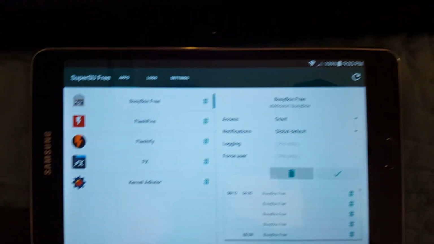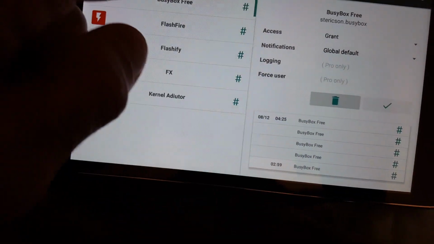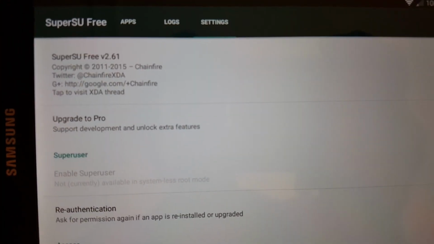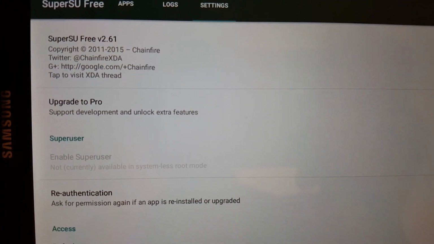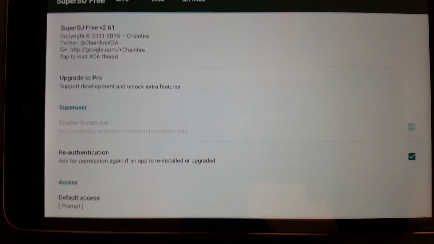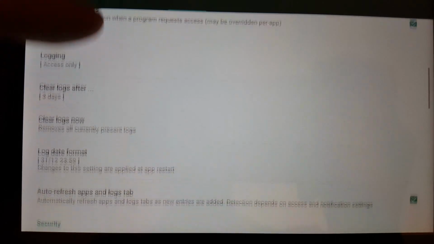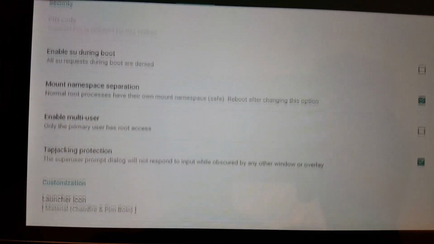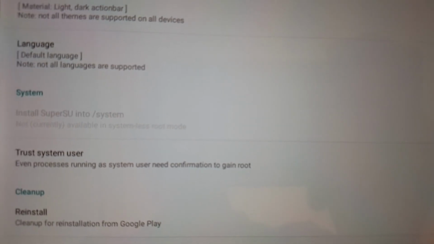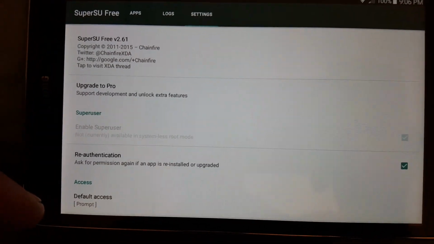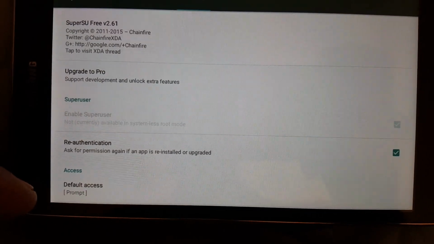So, it works. Settings. There you go. SuperSU free 2.61. Now, some options have been disabled, of course, because this is a new build, so you can't do a couple things here. You cannot install it into system. Here it is. See, you can't put it into system because it's systemless. And you can't turn it off. So those are some things to think about. But if you really need root, then it works.